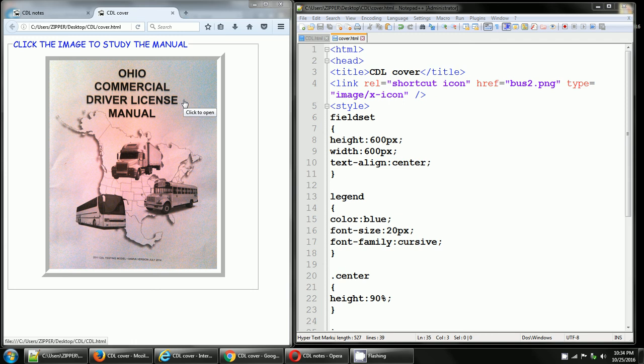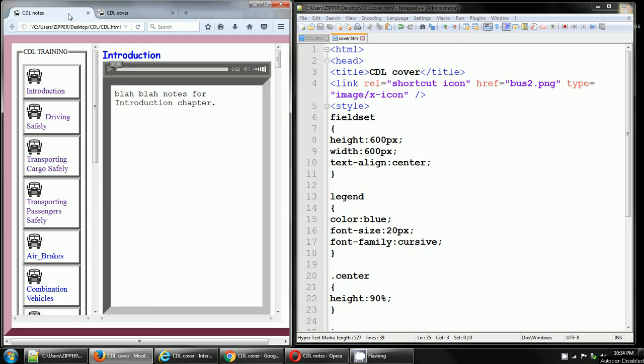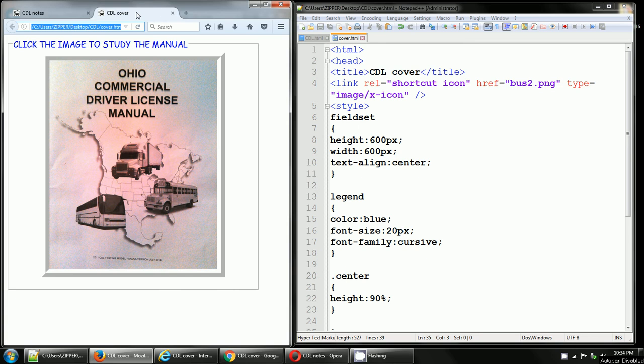manual. This is great if you want to learn how to drive a truck, a bus, or a school bus. And so I'm going to make a digital notebook of this. Now I'm checking this out in 4 different browsers. Right here you see the cover, CDL cover, and if I click over here, this is where my notes will be. And so this is what it looks like in Firefox.